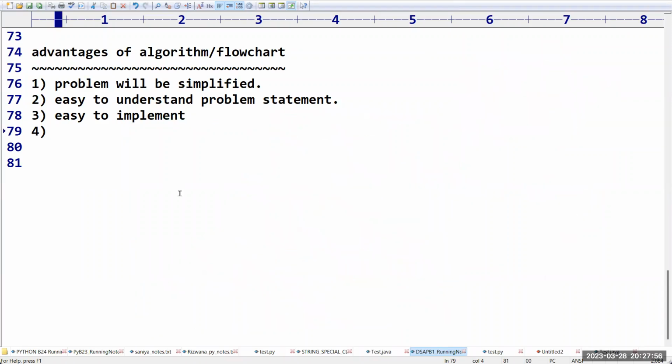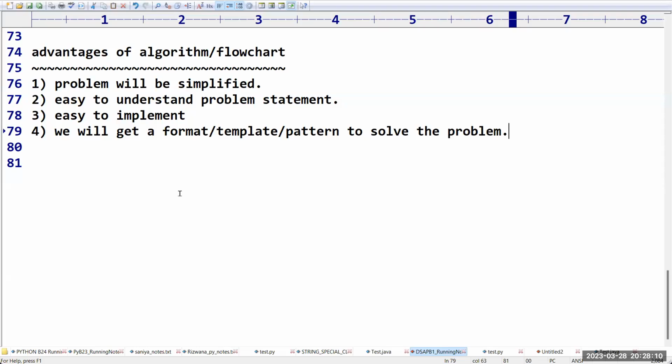Now, what is the fourth point here? We will get a format, or a template, or a pattern to solve the problem. That is the biggest advantage we are going to get with the help of this algorithm or flowchart.